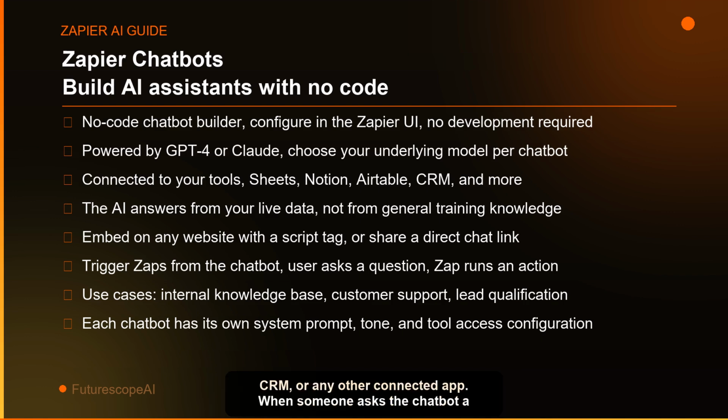When someone asks the chatbot a question, it pulls the answer from your live data rather than generating something from training. The chatbot embeds on any website with a single script tag, or you share a direct chat link with your team or customers. You can also configure the chatbot to trigger Zaps from within the conversation.